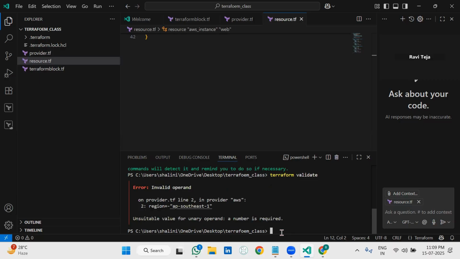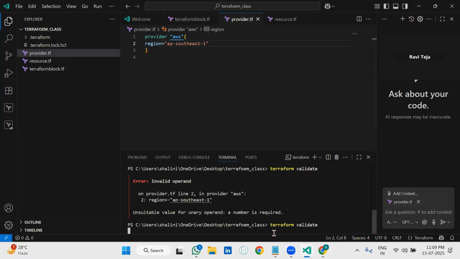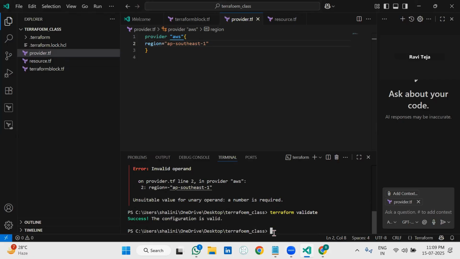Okay, we got an error. Let me figure it out. Okay, open the provider block. I put a minus over here. So remove this and then just save this. Now give the same command, Terraform validate. Okay, the configuration is successfully valid, right?